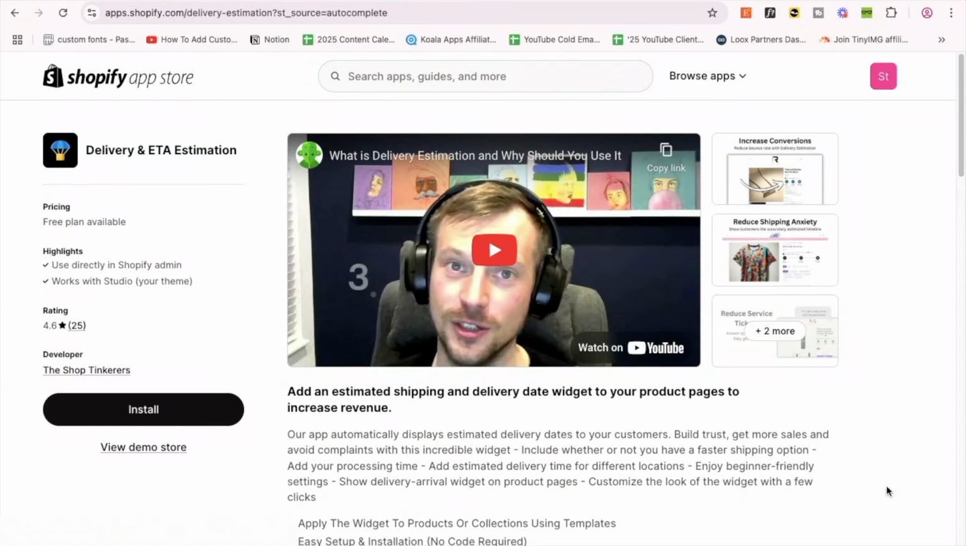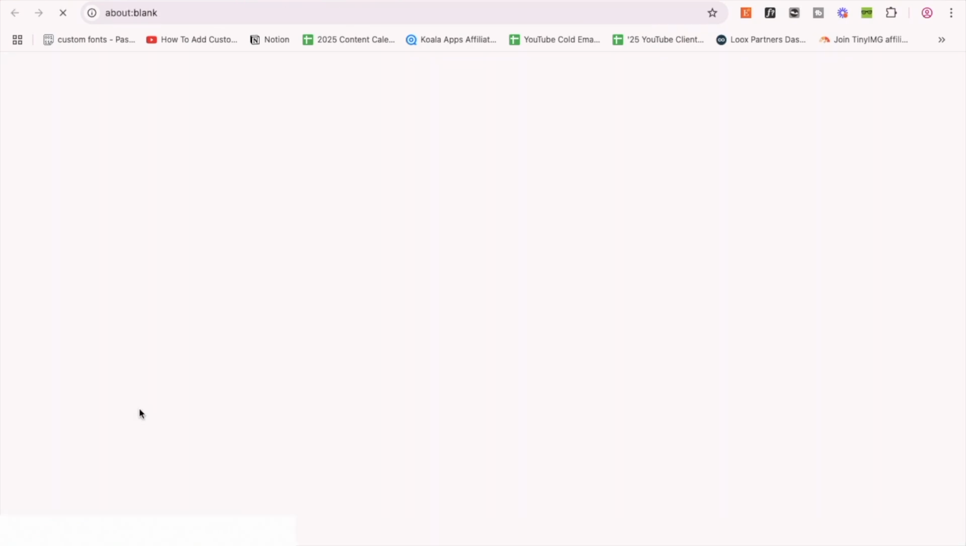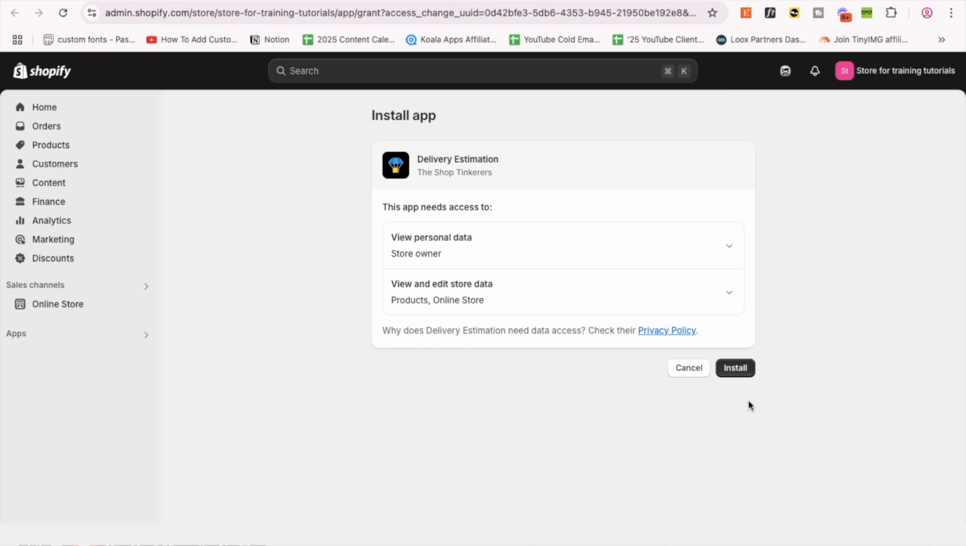To make it really easy on you, I've gone ahead and put the link to this app in the description down below. So first thing you want to do is click on that link and then you'll instantly be taken to the Shopify App Store. All you're going to do is simply install the delivery and ETA estimation app. Once you install it, you're going to grant Shopify all the permissions by clicking install again.